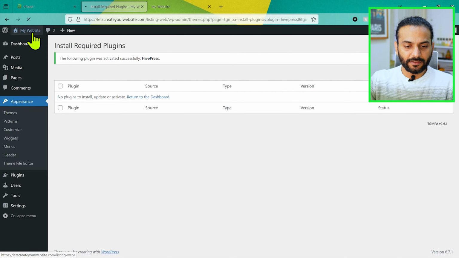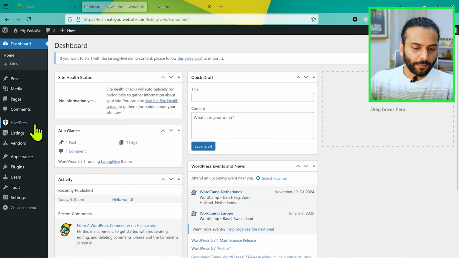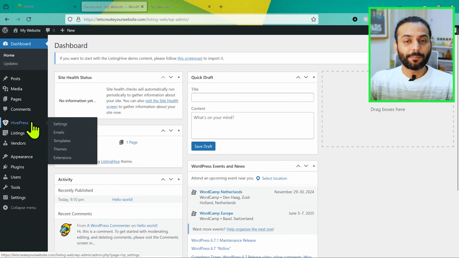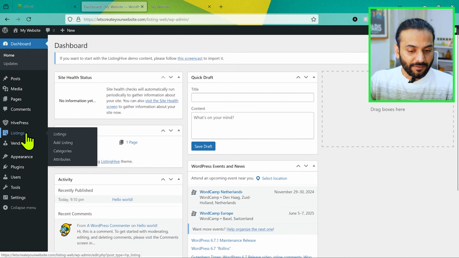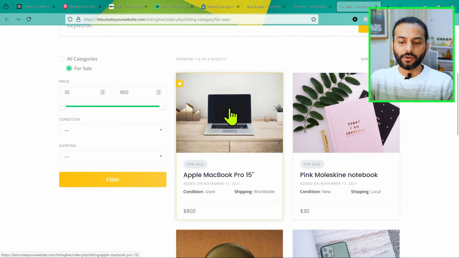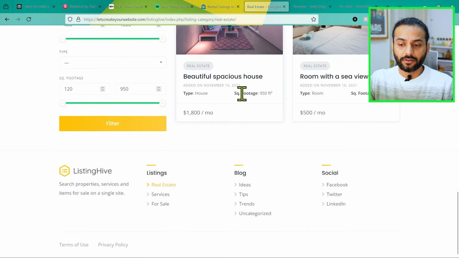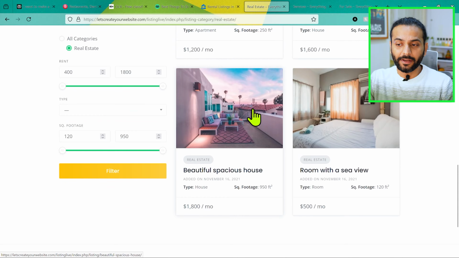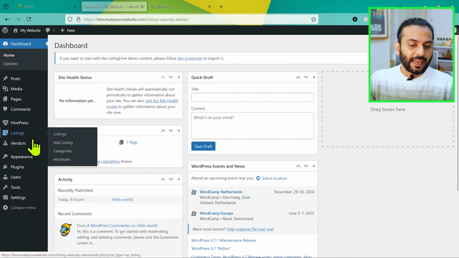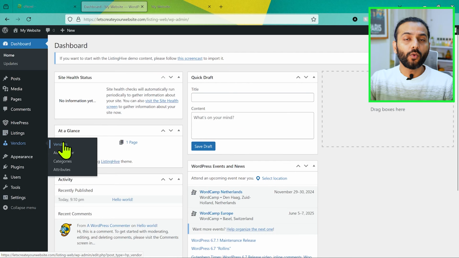If I refresh the page, now on the left side you find some more options here. HighPress. This is the plugin we installed to create this listing website or directory website. So you can change some settings. We're going to cover this later. Then we have listings. For example, if I want to create a new listing, like I want to sell an Apple MacBook Pro, or somebody wants to create a house cleaning services listing, or in case of real estate, somebody wants to add a new property, we can add the listings from here. And vendors can be the people who can add these listings on your website.